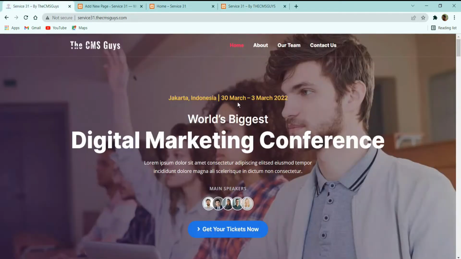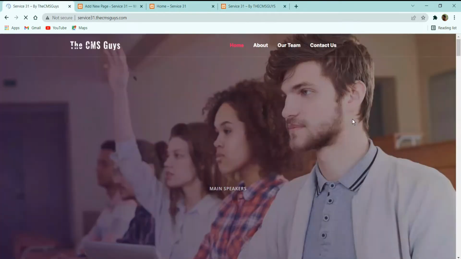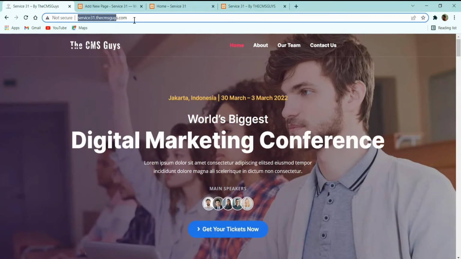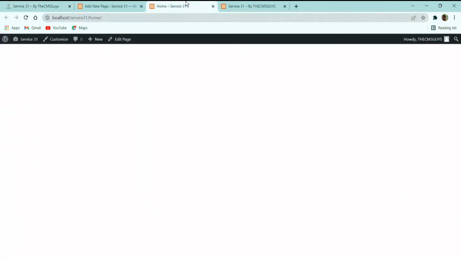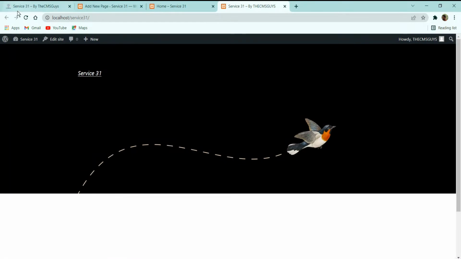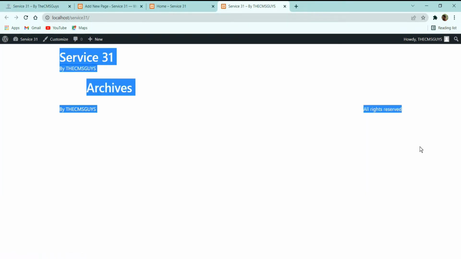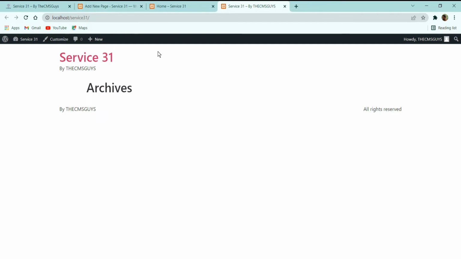But one more thing, if you have noticed, we are on the home page, and whenever we are on the home page, it should only display our website name. Here in our case, localhost/service31 is our website name, but /home is coming. And when we go to localhost/service31, here we are getting this archive page. So how can we resolve that?